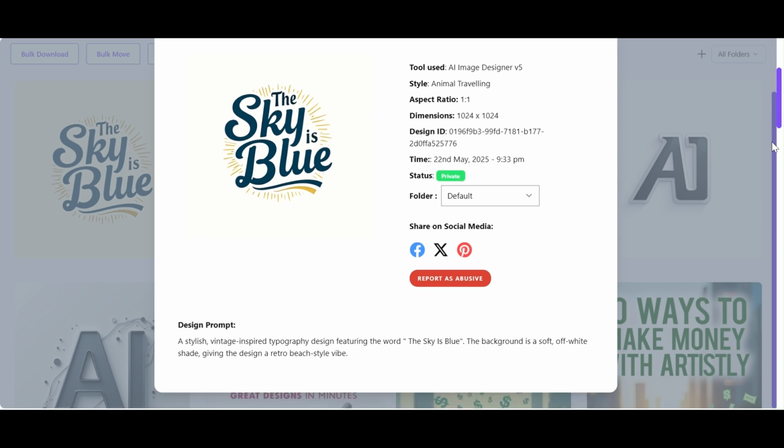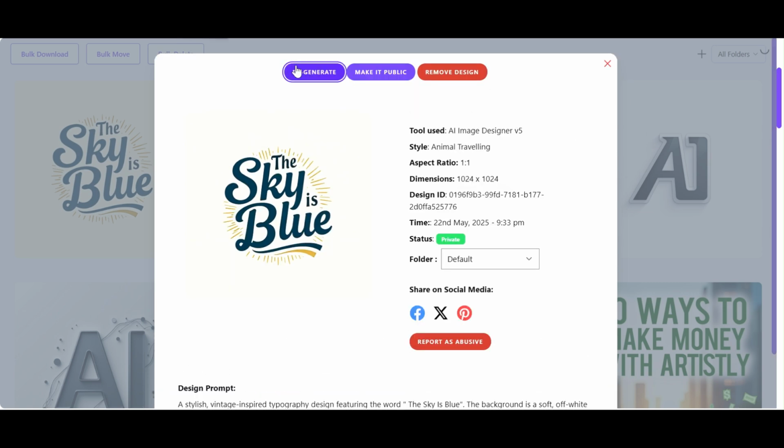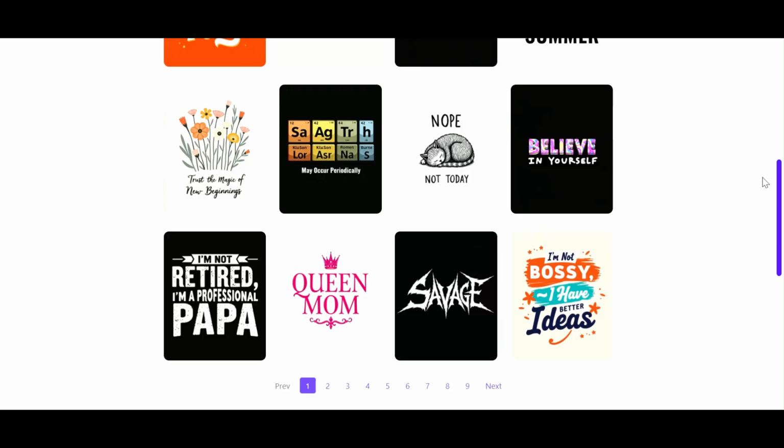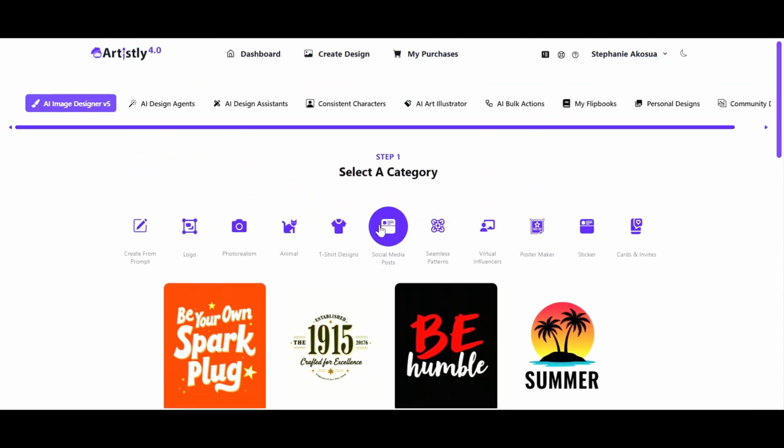As you are aware, you can also regenerate it. When you click on regenerate, you can literally change the prompt up a bit if you want to, right here, and just click on generate image. Okay, so Artistic can be used for t-shirt designs. It can also be used for social media posts.